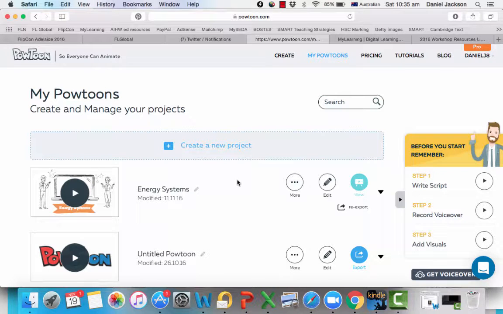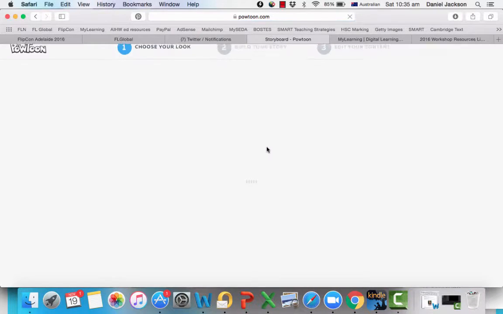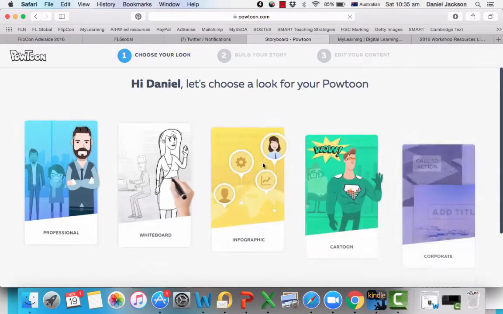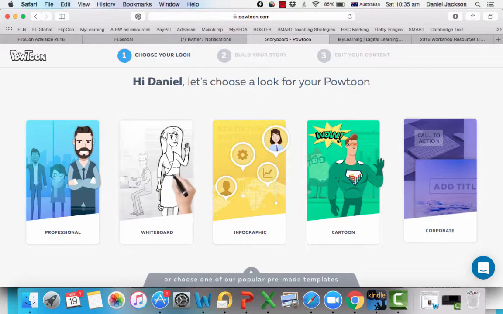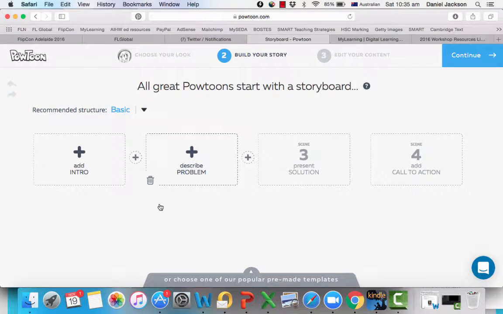So this is Powtoon, right? If I want to create a new one, I'm going to click create. I'm going to pick what I actually want it to look like. There are different levels here. Some of these are more expensive and you're going to pay for them, but I'm going to go for the basic whiteboard.